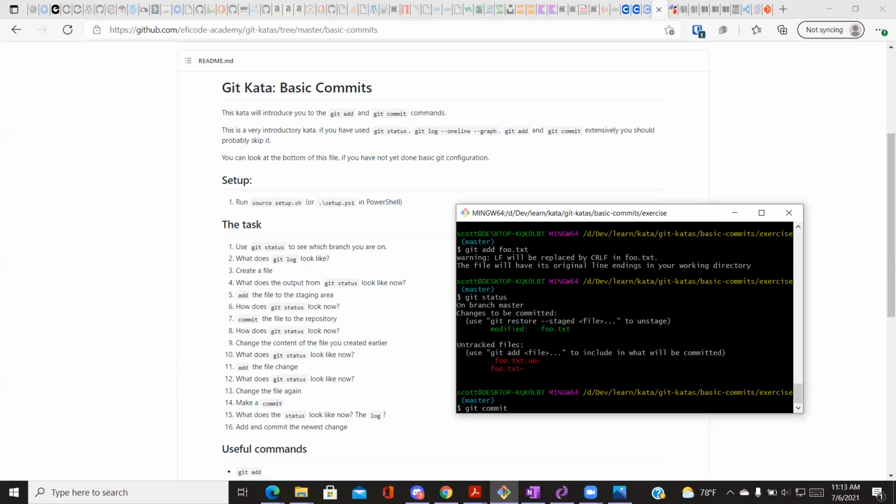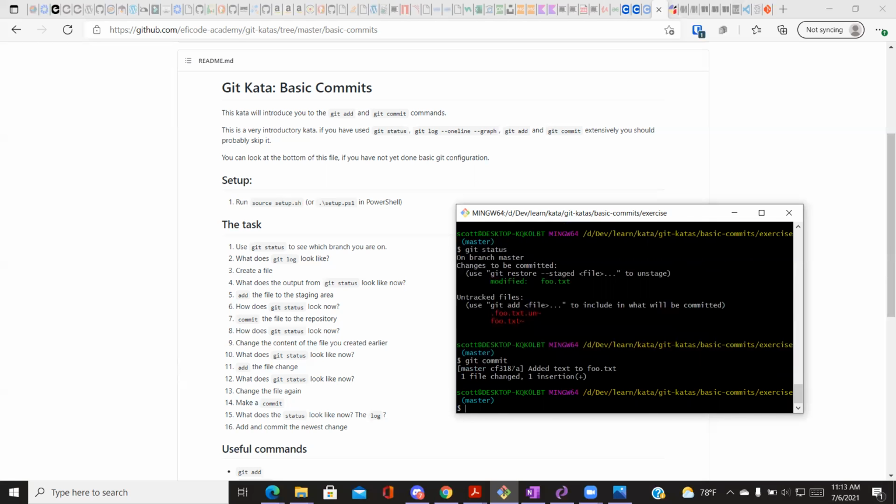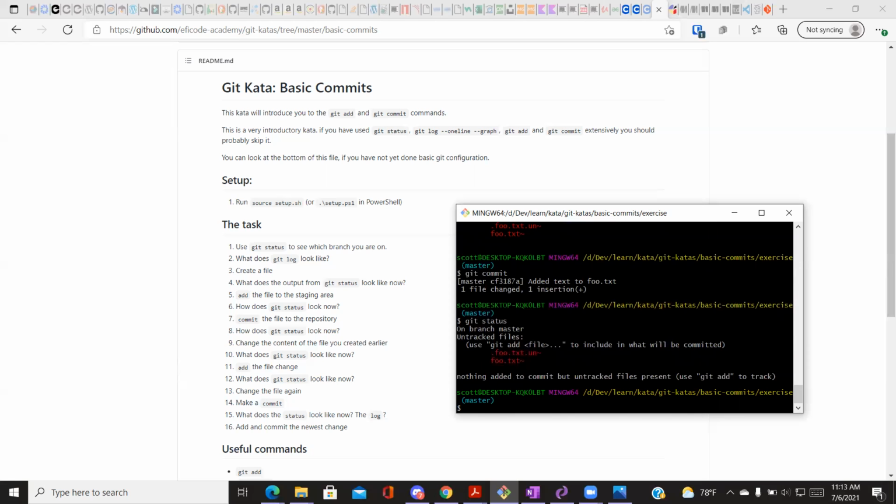Git commit. And so we added text to foo.txt. Okay. What does status look like now? Git status. So we're on branch master and we just have these untracked files. Nothing added to commit, but untracked files are present. And I don't care about those untracked files.